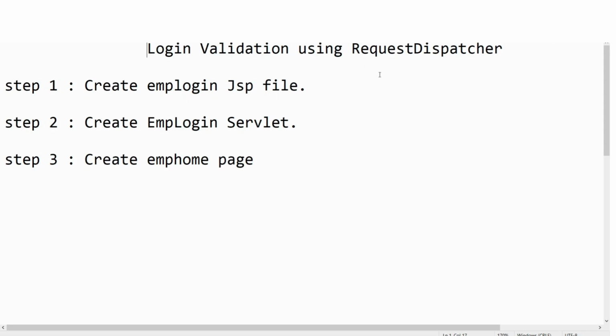Login validation using the request dispatcher. In the last video, I made a video on the request dispatcher. Using the same request dispatcher, we'll be learning how to perform login validation, which is important for us, right? So here, these are the steps we will be following to perform the login validation.